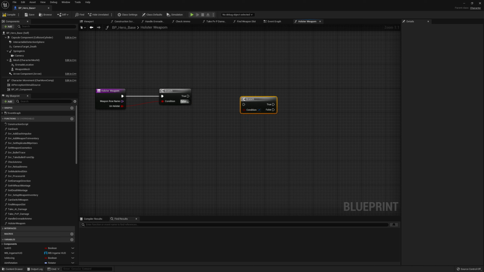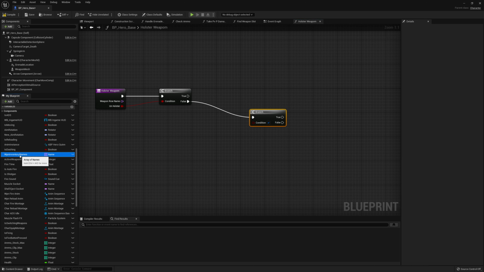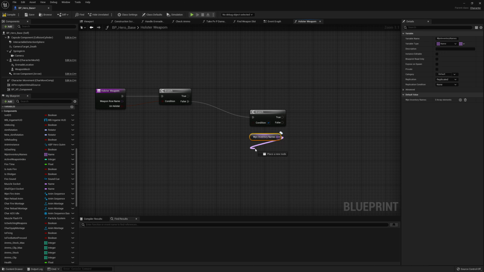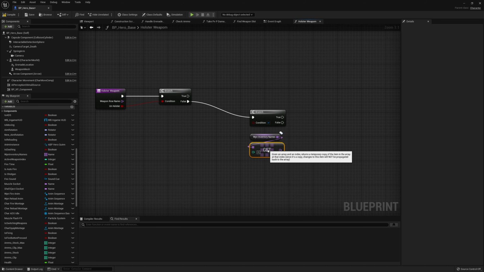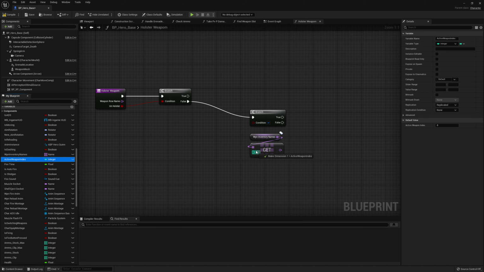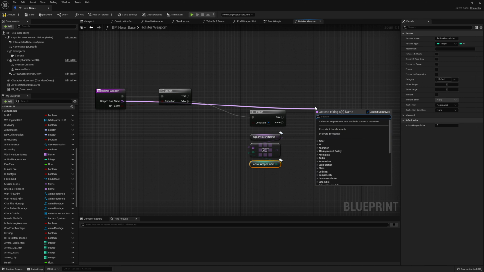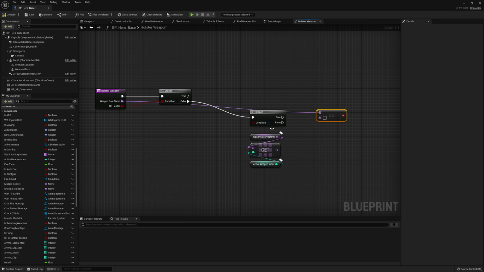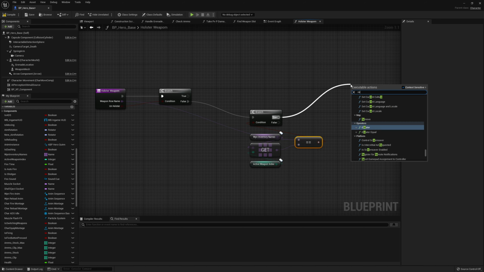So first, let's get a branch, plug it in here, and we want to grab our weapon inventory names and get our current weapon. So let's get a copy and plug in our active weapon index. So we're simply going to make sure that the weapon we're storing is not our active weapon. So let's drag off the weapon row name and compare it to our active weapon. And if this is true, we're not going to do anything. So we're simply going to return from the function. So let's drag off here and grab a return node.